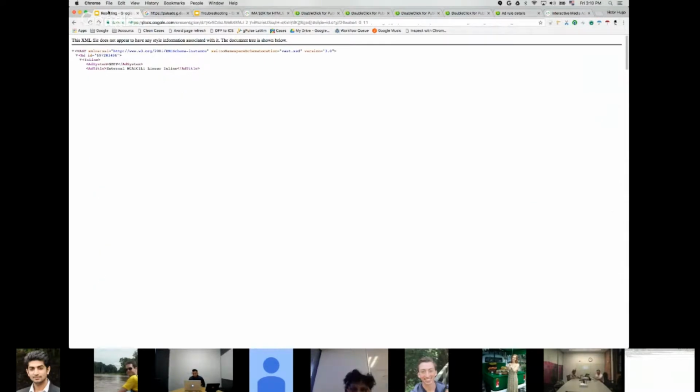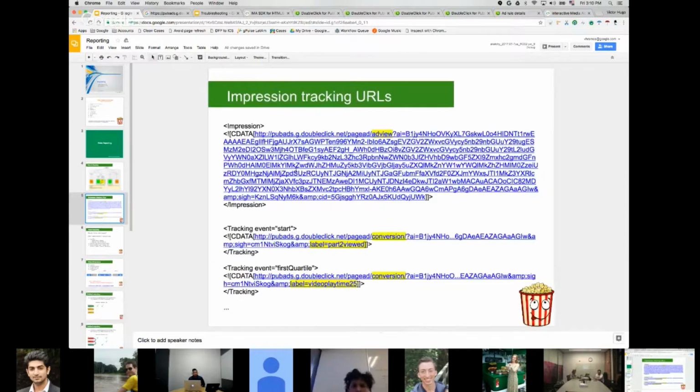If you are troubleshooting, or if you want to see that on the network tab, you can see the impression by filtering by ad view. All impression URLs will have ad view. All other trackings will have conversion. And at the end of the URL, we have a label that will describe the event for almost all of the tracking events. Just the start, which is called part2viewed, it's not intuitive, but all others should be very intuitive. Like, the first quartile is video play time 25.